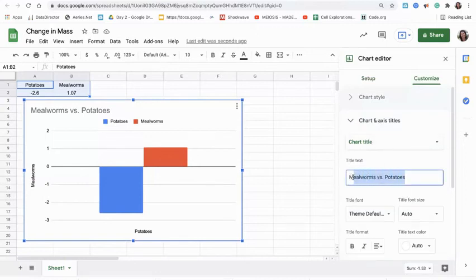Chart title should say something more clear, like change in mass for potatoes and mealworms. This is nice because it lines up nicely with the bar. So change in mass of potatoes, change in mass of mealworms.